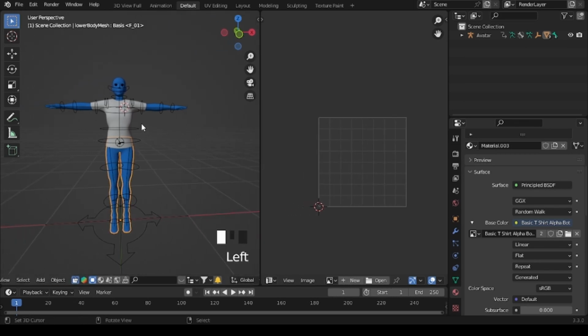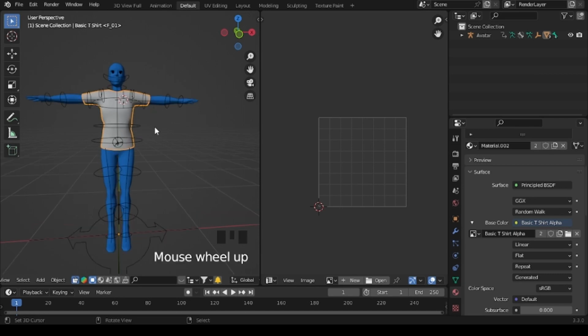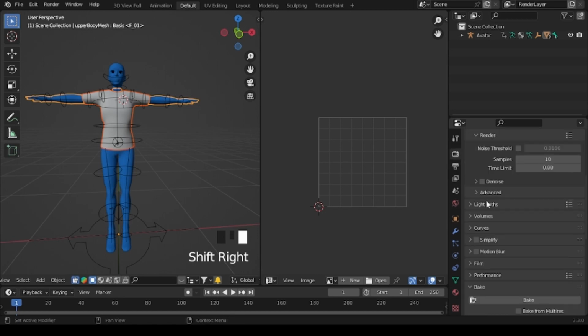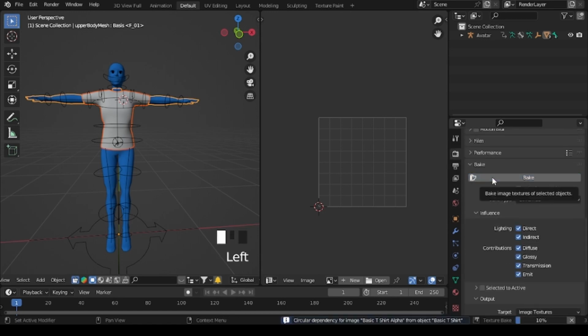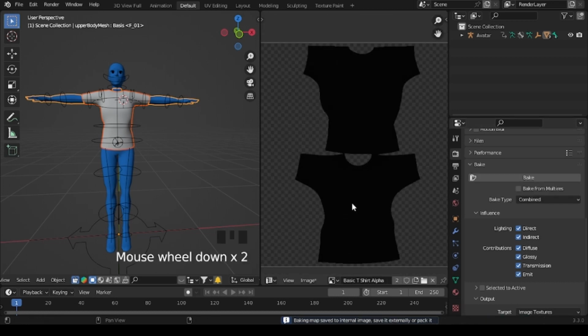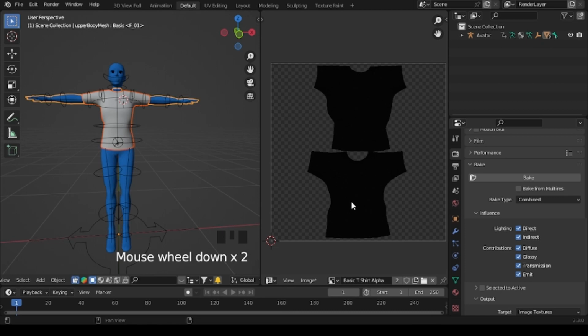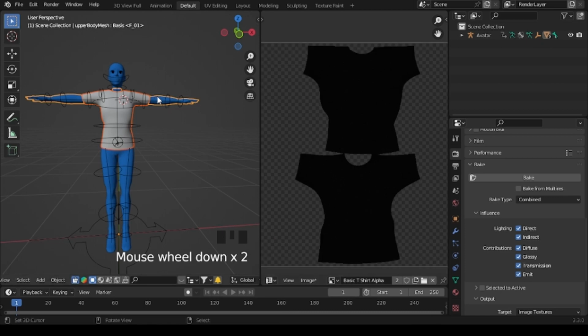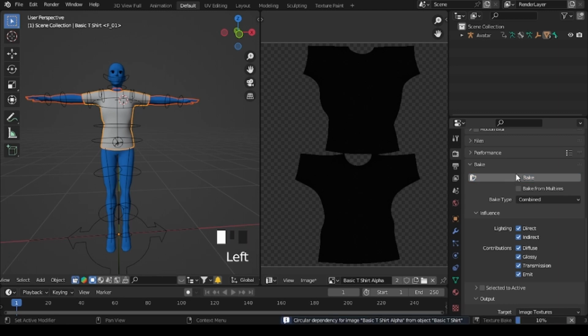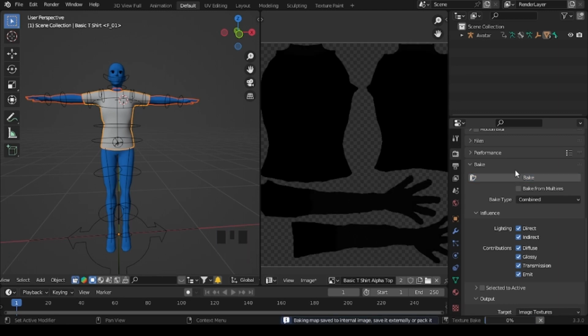So now, don't you like these trials and errors? Right click on the t-shirt, right click on the top body, go back to render properties, go back down to bake, and let's see. So it is working. And I did it backwards. Okay. So we're going to pick the body first and then the shirt. So right click on the top body, right click on the shirt, and then bake. Okay, that's what we want.